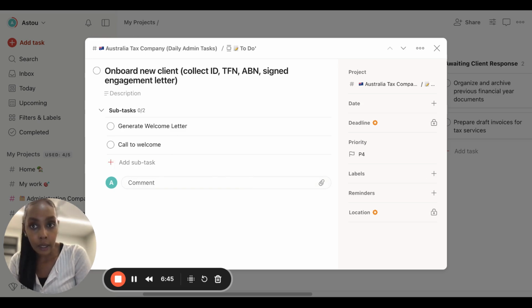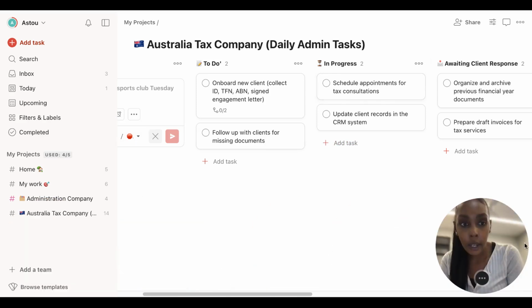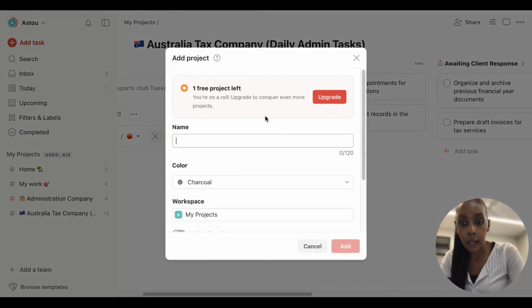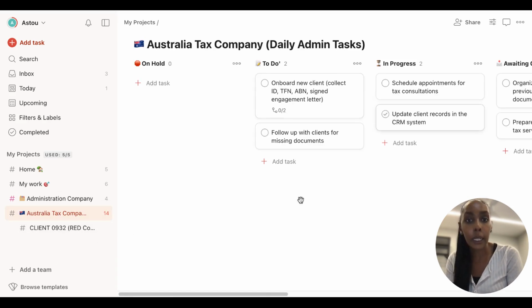And then something else too, I know that you mentioned 200 plus projects. So one thing that I can also do, let's say there's a specific client. Let's say the client is client number 0932. And then we're going to call them Red Company. So this could be a sub project for the tax company here, Australia tax company.